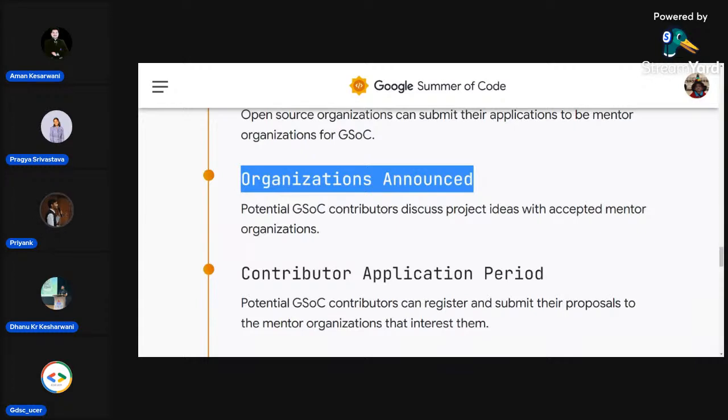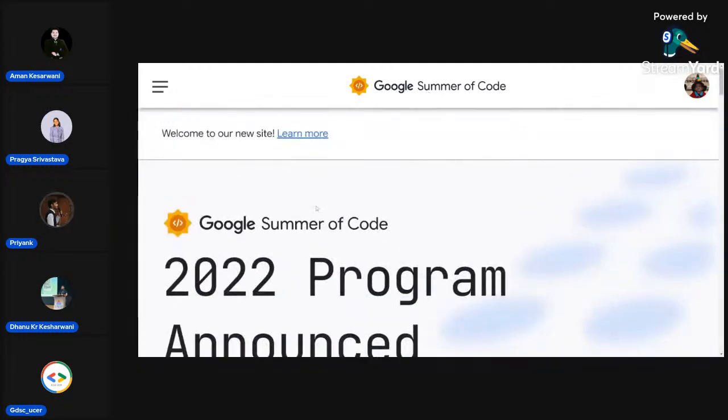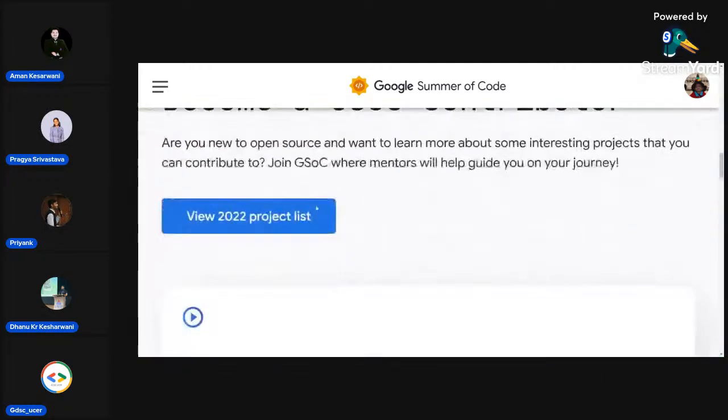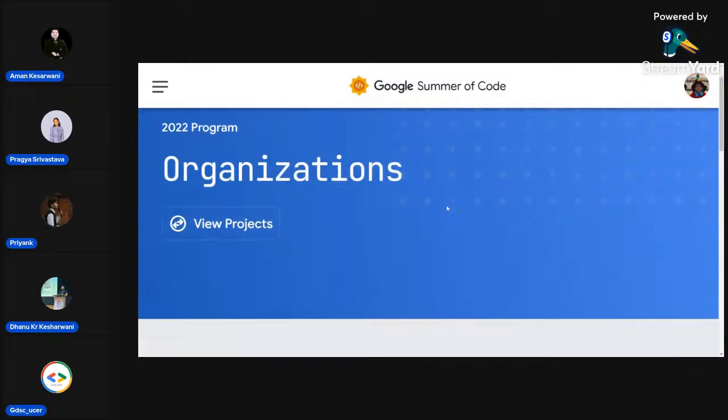If you know the basics of Android development, I'm keeping the discussion kind of close to Android development. So assume you are good at Android development, or even if you're not, you want to be good at it, you want to contribute to open source, and you want to apply to Google Summer of Code. What you can do right now is go to the page and view organizations in 2022.